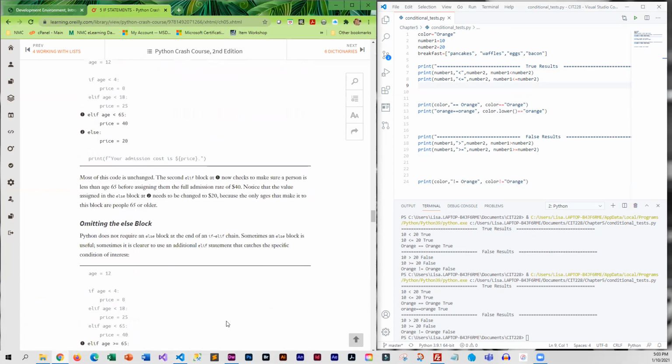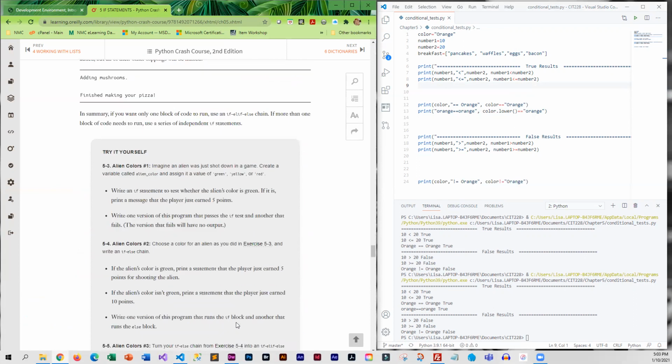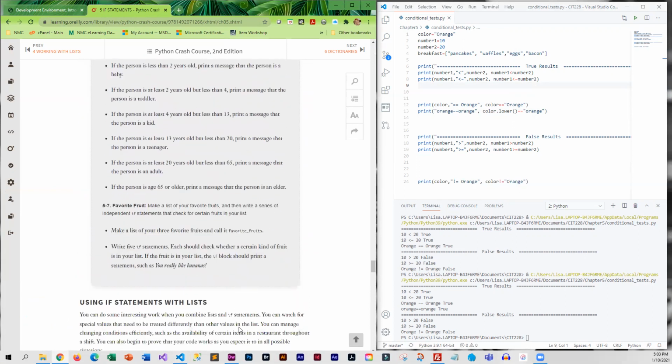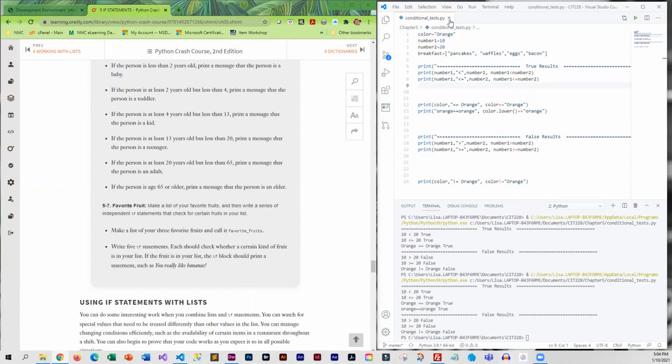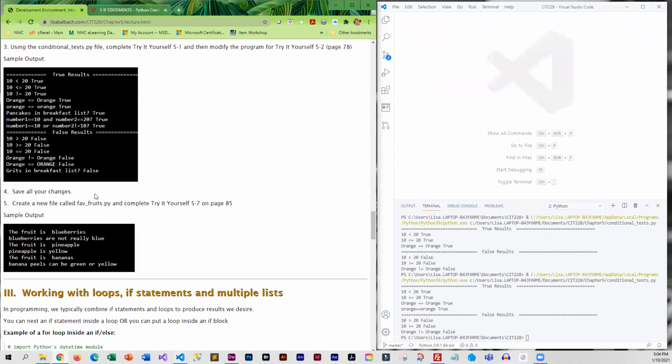You scroll down. Favorite fruit. Make a list of your favorite fruits and then write a series of independent if statements that check for certain fruits in your list. When they say independent if statements, these are not elif statements. Okay, so let's see, we're going to call it favorite fruits.